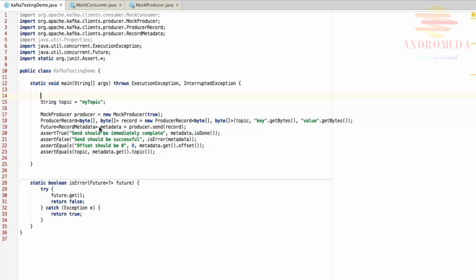Now, I told this auto-complete is true, so I can assert here that the send should automatically complete, and it should complete immediately, so I can check that it's done. I could also see that it's successful. This is a little isError function, which just does the future and tries to do a get. That get is either going to return back a value, or it's going to throw an exception, in which case we'll return true. If we don't get an exception, return false, it's not an error. And the offset should be zero. Okay, so we get an offset from it. The topic should be the same topic that we wanted.